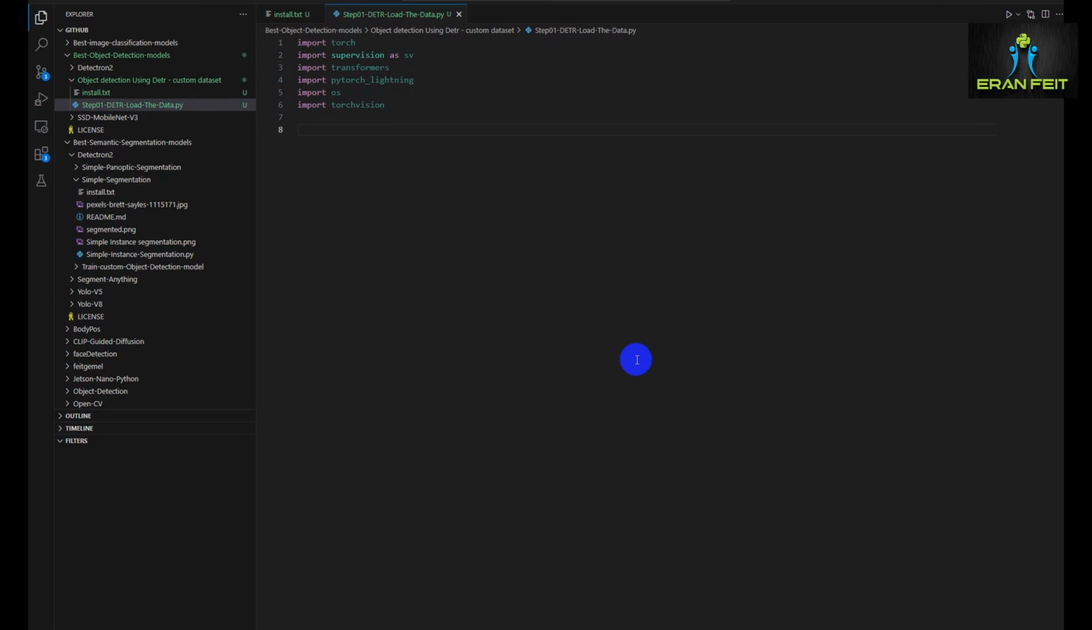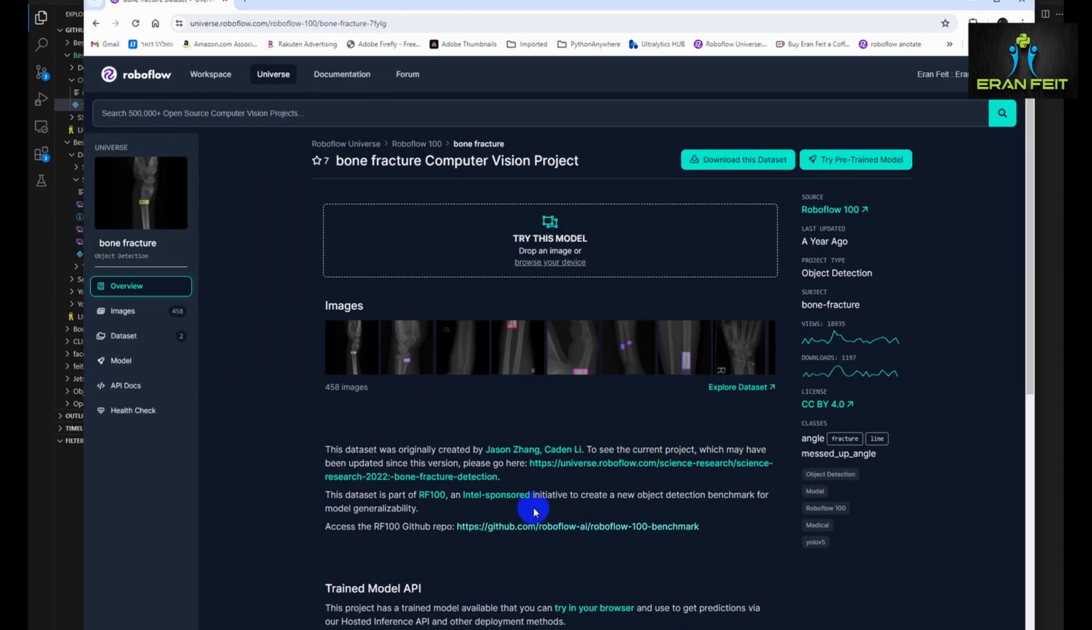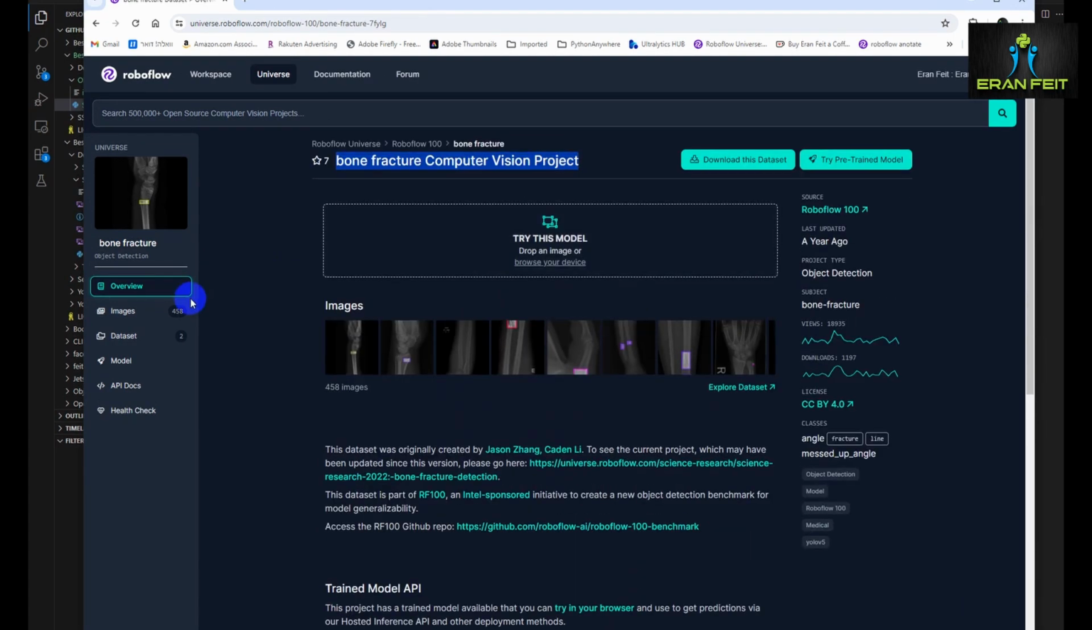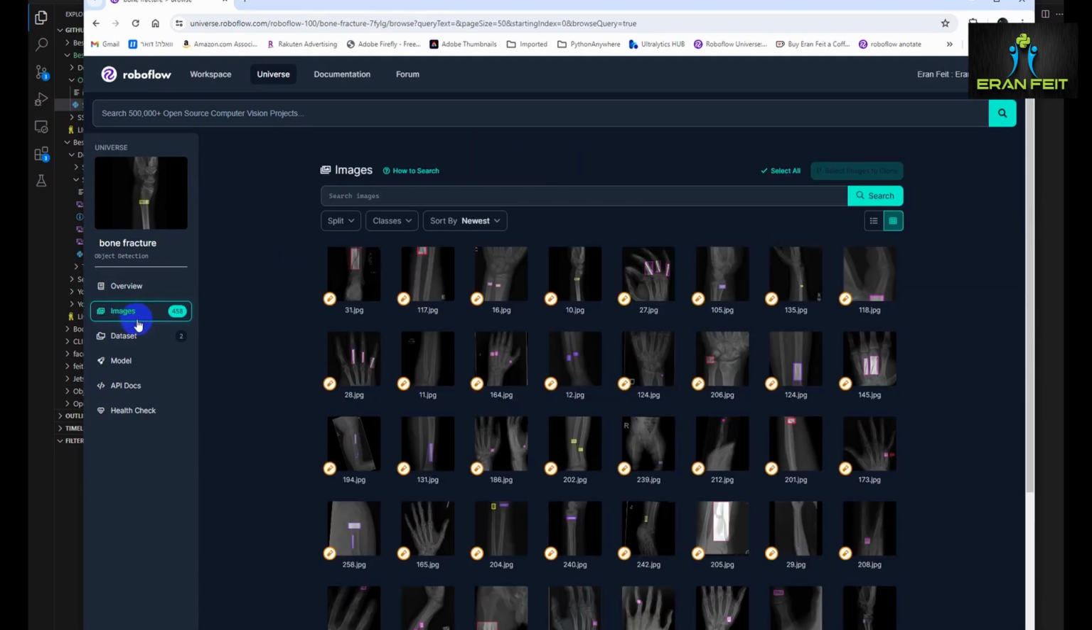Okay, next let's download our dataset. So let's open our web browser. As you can see here in the Roboflow website, there is a link here for a bone fracture computer vision project. So basically, here is information about this project. We can click here to look at the images. We have 458 images. Let's open one of the images, for example, this one.